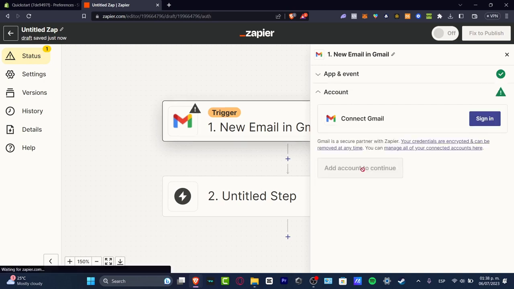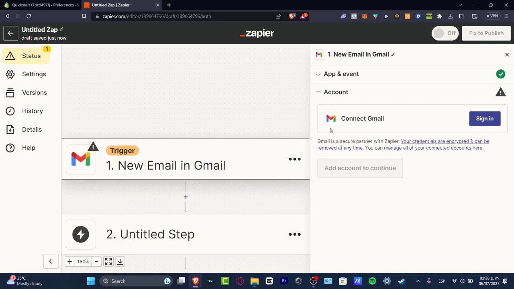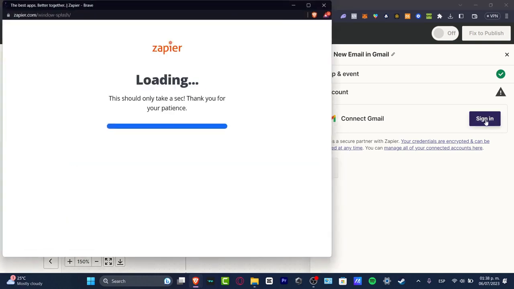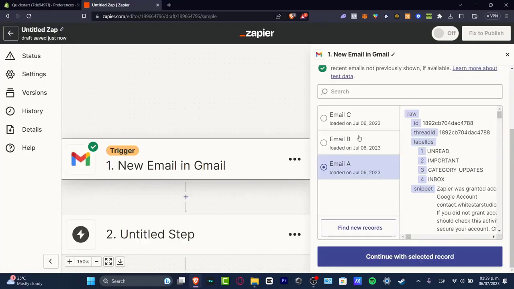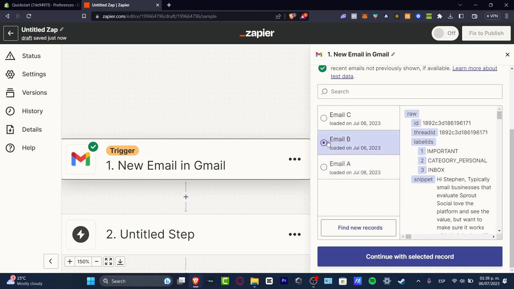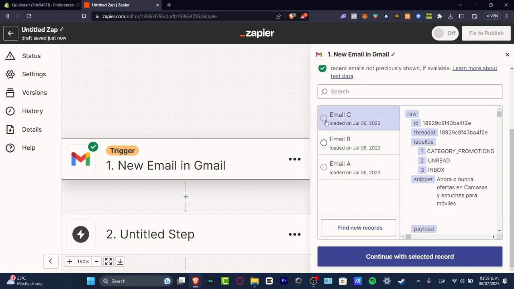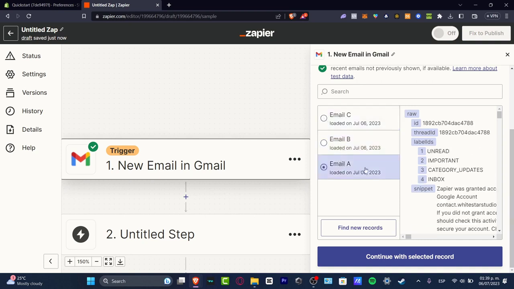So I'm going to hit continue. To continue and add this trigger to get started with the automation, I need to connect a Gmail. So I'm going to hit sign in. And here, this is how the actual application is going to be collecting the records. For example, here the first record, the second, the third, or I have example number 2, example number 3. You can choose the one that suits you best. In my case, I'm going to just continue with selected record.